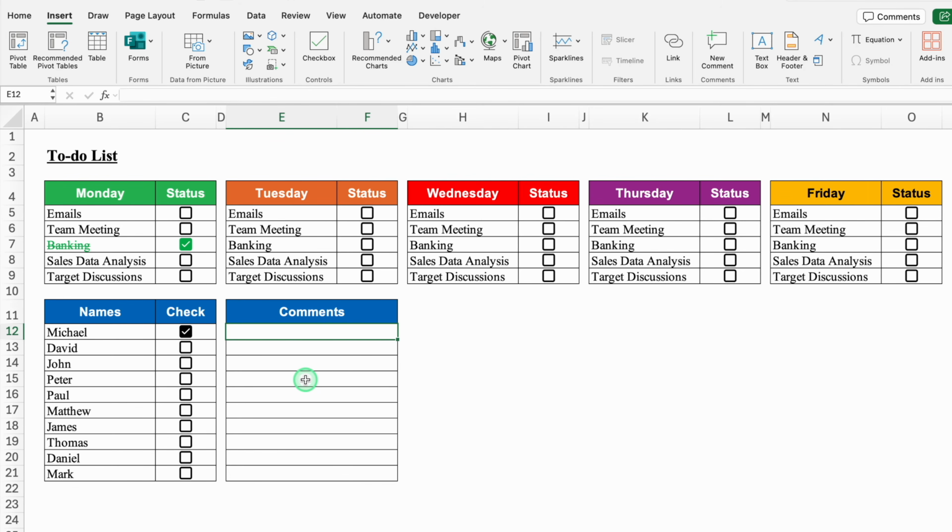We'll insert my formula, plus or equal to IF, bracket open. We'll click on the very first checkbox, is equal to TRUE. I'll type TRUE, I'll not take TRUE inside double inverted commas. Comma. If this will be true, I want the comment as done. So I'll put double inverted comma, done, double inverted comma close, comma.